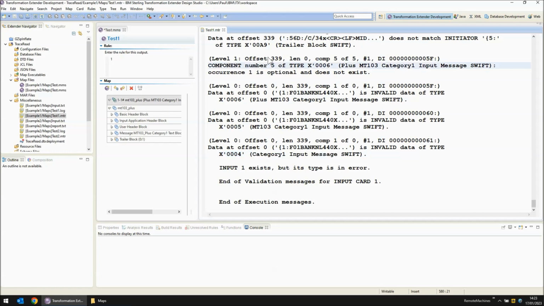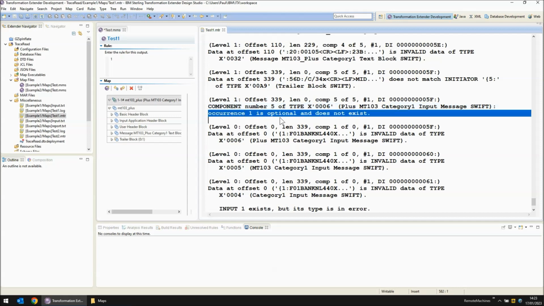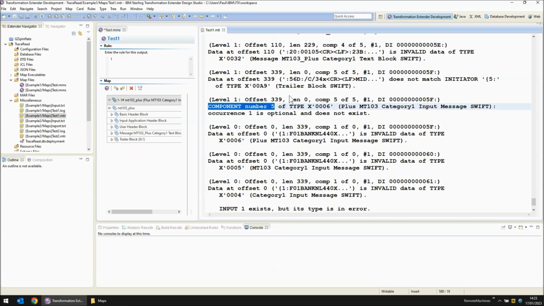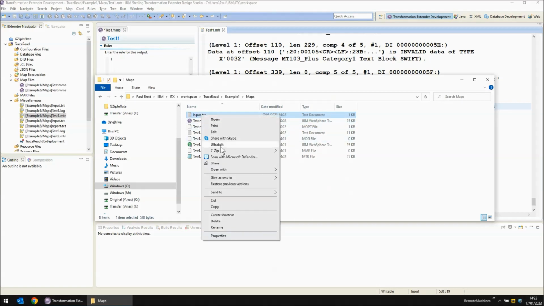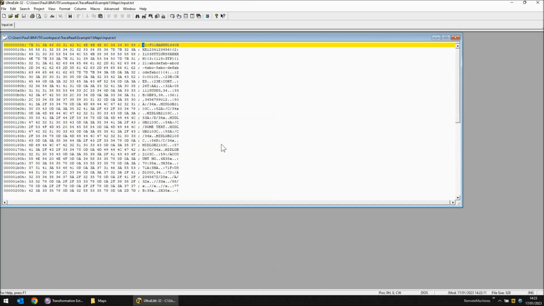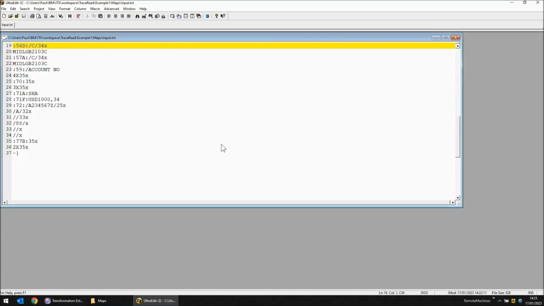The next line we want to look at is where we're looking at offset 339, where it says that a plus MT103 occurrence 1 is optional, occurrence 1 of component number 5. Now let's have a look at this offset 339 and see if we can spot anything obvious. I'm going to use Ultra Edit to open this file, which in hex mode allows me to jump to an offset. Okay, my cursor is at the offset and it's this line that it's currently reading.